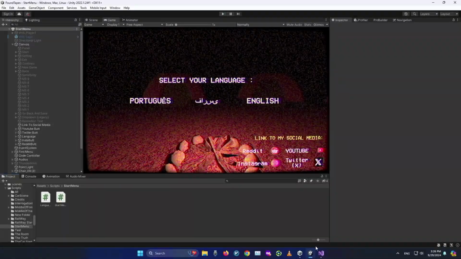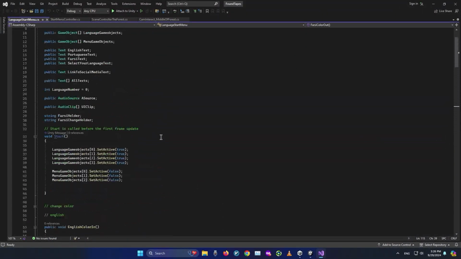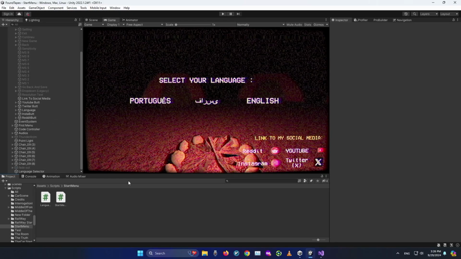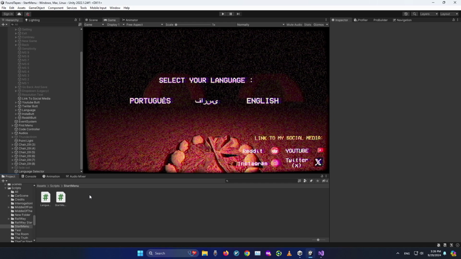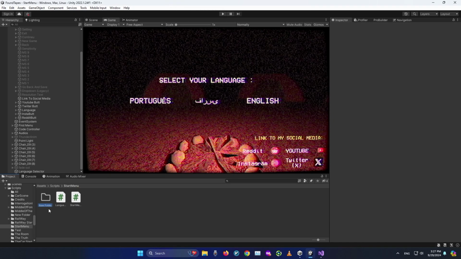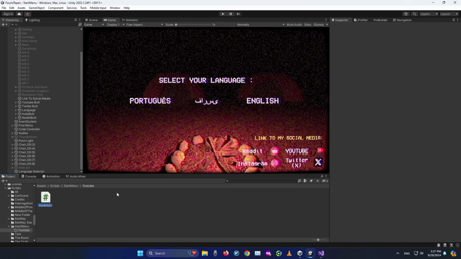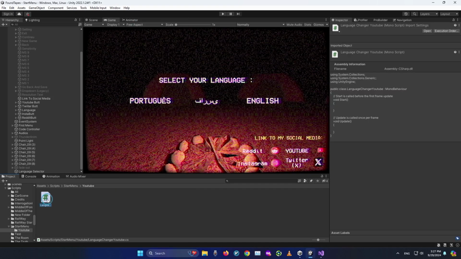So let's begin. We actually have a code. This is the actual code that I used in my game. Now I'm going to create another script. I'm going to do it from the beginning again, and I'm going to do it with you guys. I'm going to right click and create a folder. I'm going to call it YouTube. I'm going to open it and create a C# script. I'm going to call it language changer YouTube. So I double click to open it up.